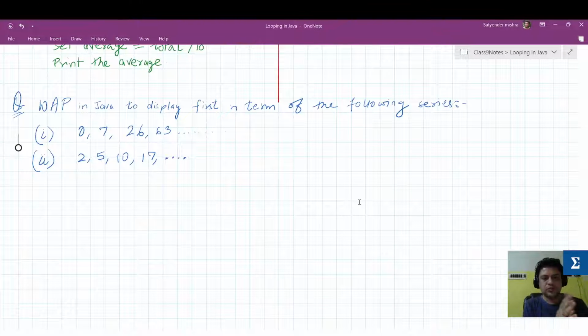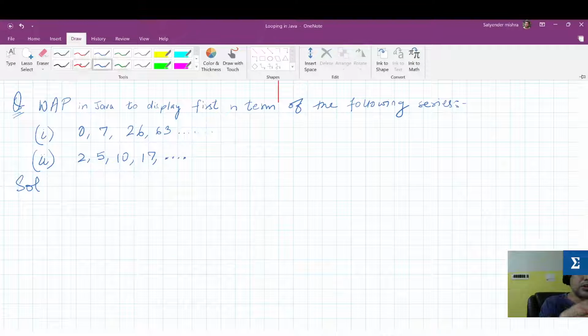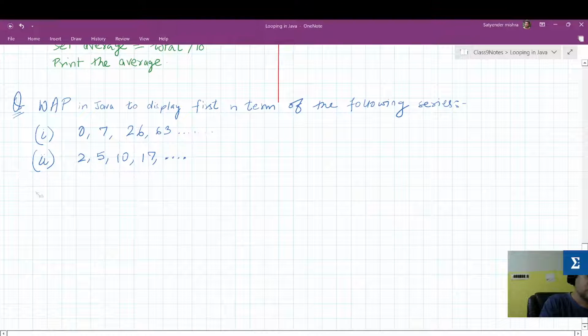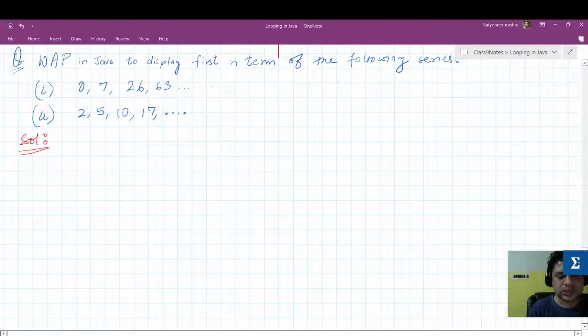So let me give you the solution for this problem. Okay, let me use a different color for solving this. So 0, 7, 26, 63. As you can see, this is 0, this is 7, this is 26, this is 63.